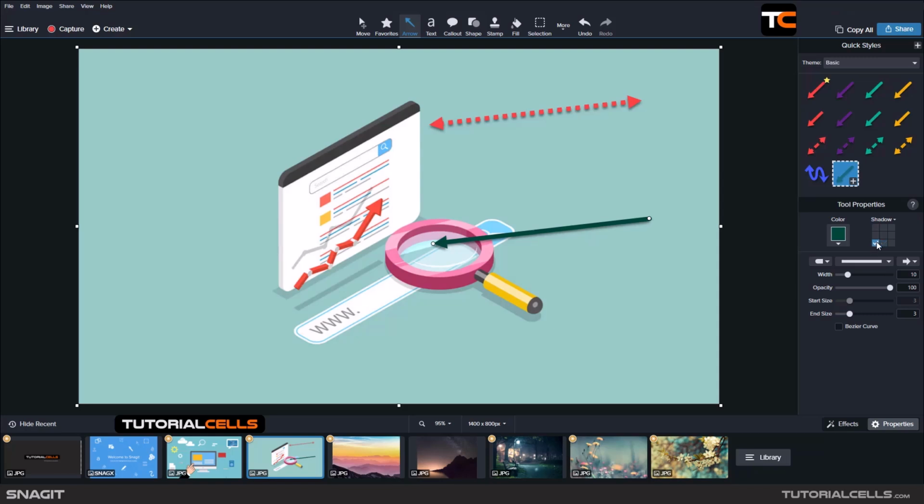You can control shadow here. Click on this little triangle to enter the shadow setting. You can change the color of the shadow. You can change the angle of the shadow by clicking and dragging on this circle. Change the distance of the shadow from the object. Change the opacity, as you can see. The blur, softness or sharpness of the shadow.